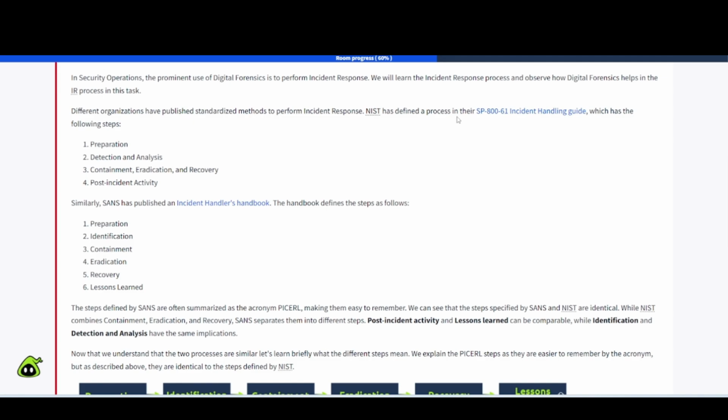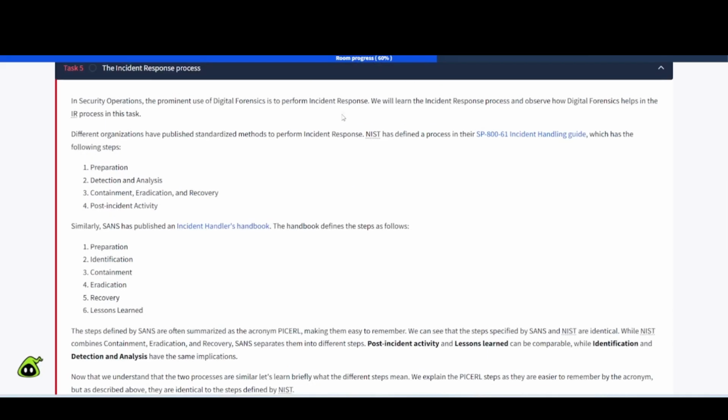NIST has defined a process in their SP 800-61 Incident Handling Guide, which has the following steps: preparation, detection and analysis, containment, eradication, recovery, and post-incident activity. I believe NIST just updated this, so now it's a little bit different than what they've been doing. So go ahead and check that out if you're interested.